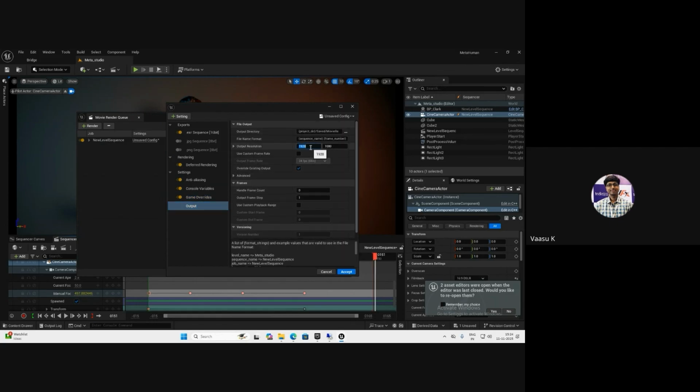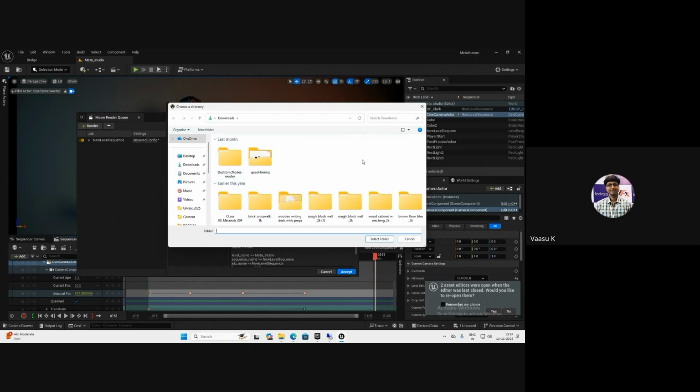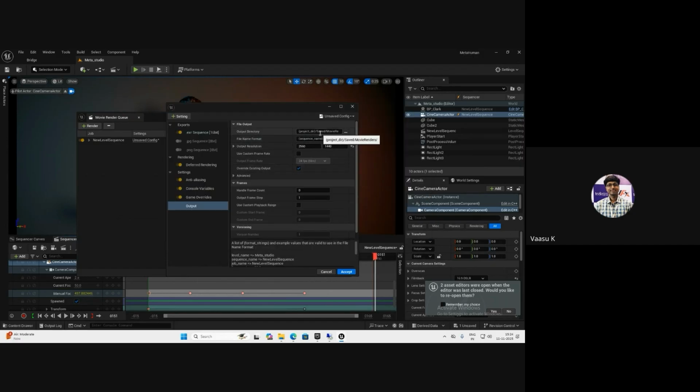For example, I want to create a 2560 by 1440 output. The location where you want to save it, by default, is your project with a Movie Render folder, which it creates as a new folder for you. The file name, just leave it. Here we have the frame rate, the custom frame rate. I want to use 25 frames per second, which is PAL.